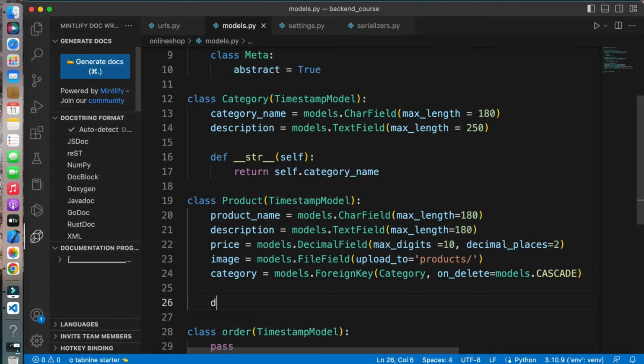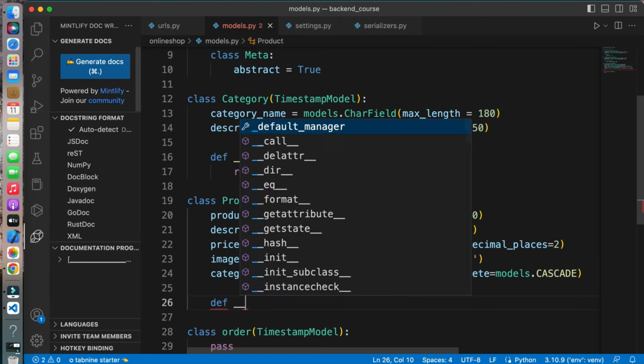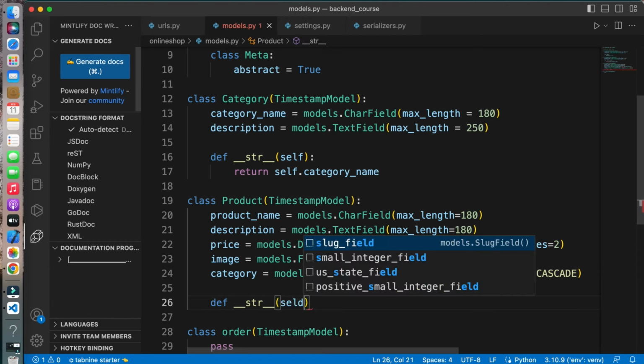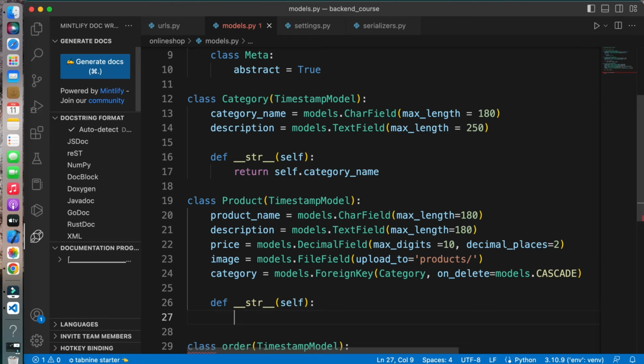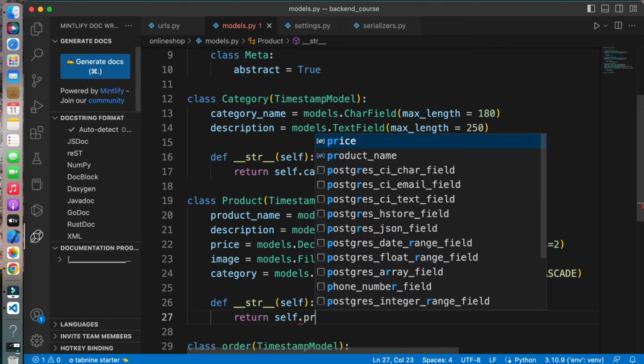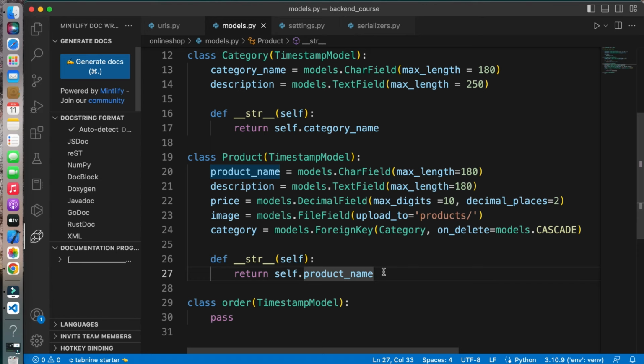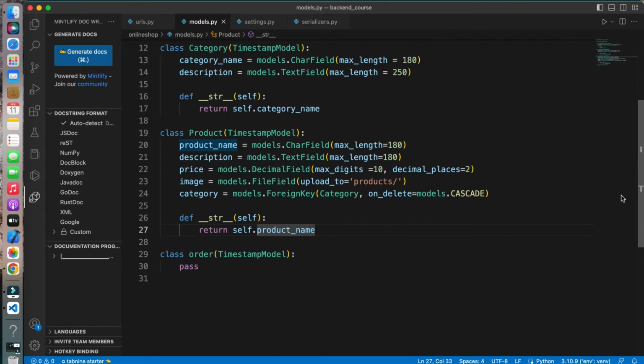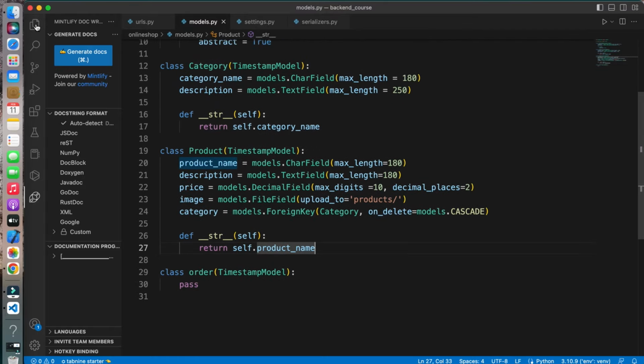Next we have to add the __str__ function. We need to add self, and here we need to return self.product_name. Okay, so now we are done with the product class table. You can see the code if I zoom out. So this is what we have completed so far.